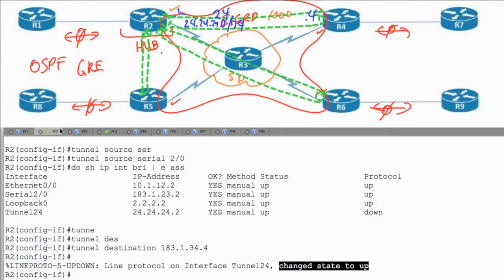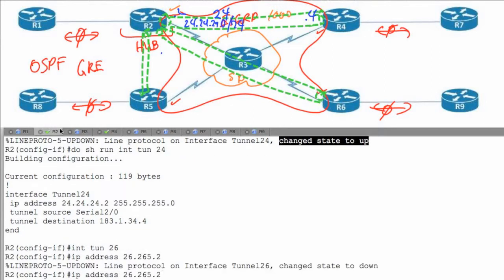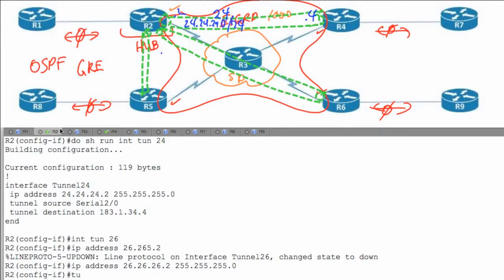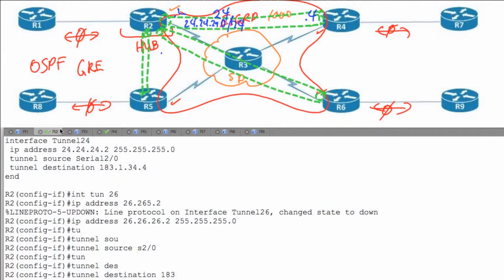So I'll go ahead and set it up on R2, do show run, interface, tunnel 24. So interface tunnel, this one will be 26, so it's going between R2 and R6. IP address 26.26.26.2/24. And we'll say tunnel source serial 20. Tunnel destination is going to be R6, so it's going to be 183.1.36.6.